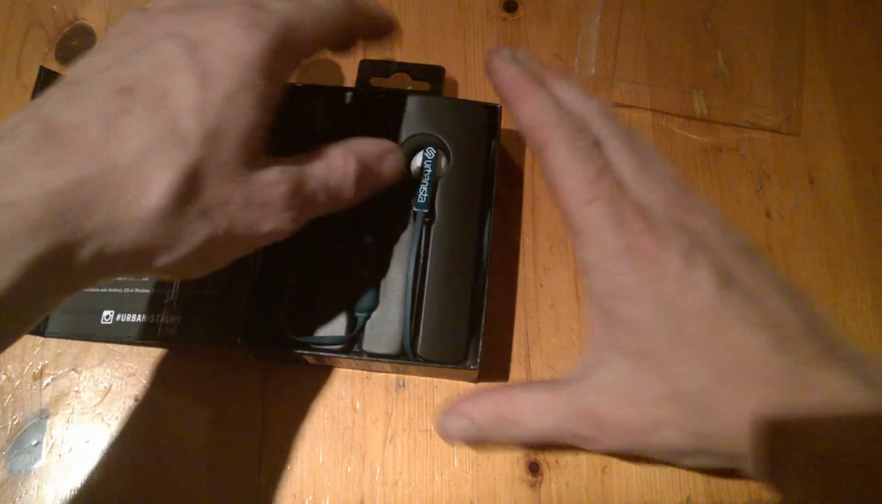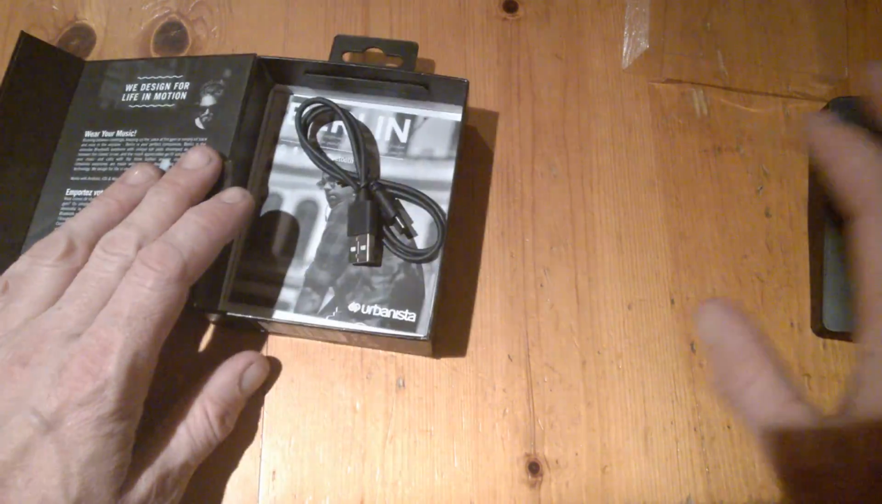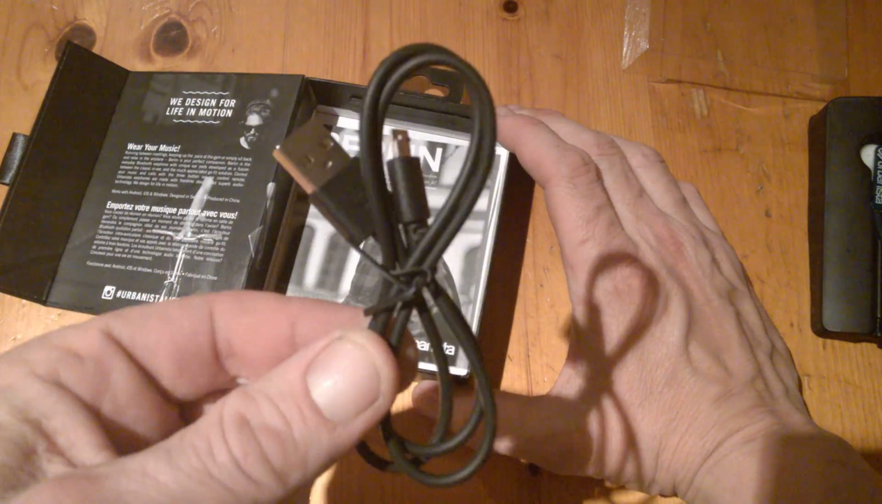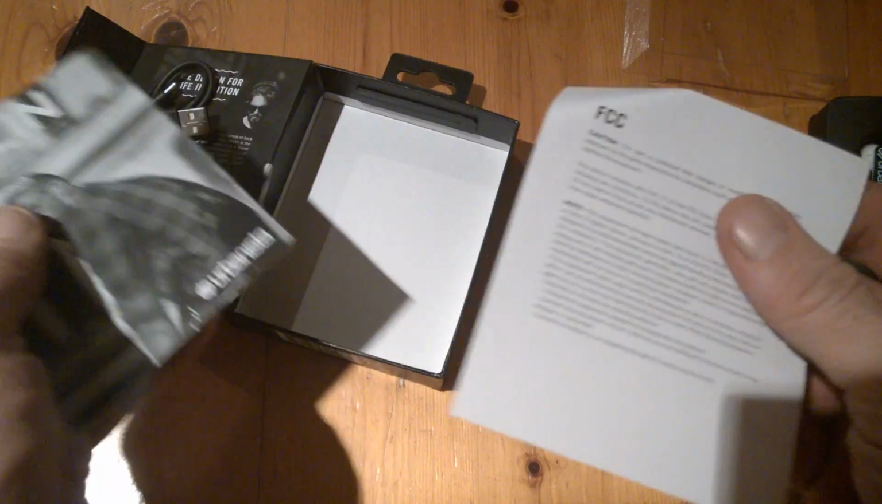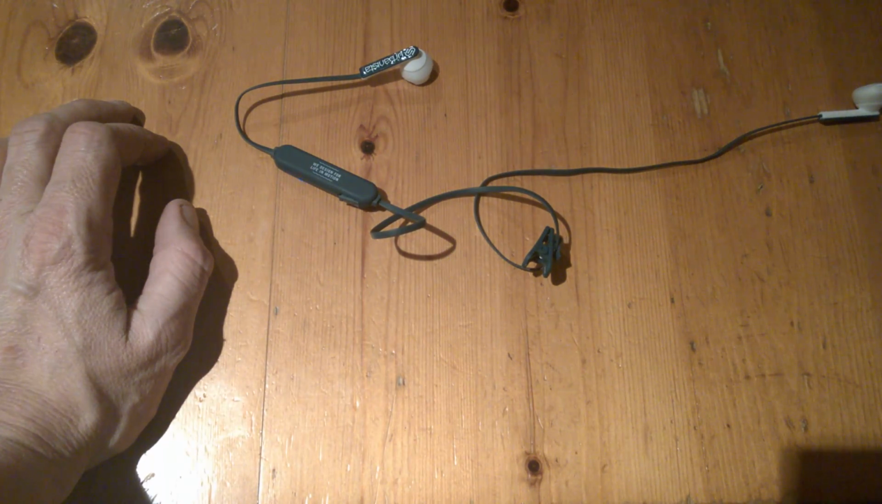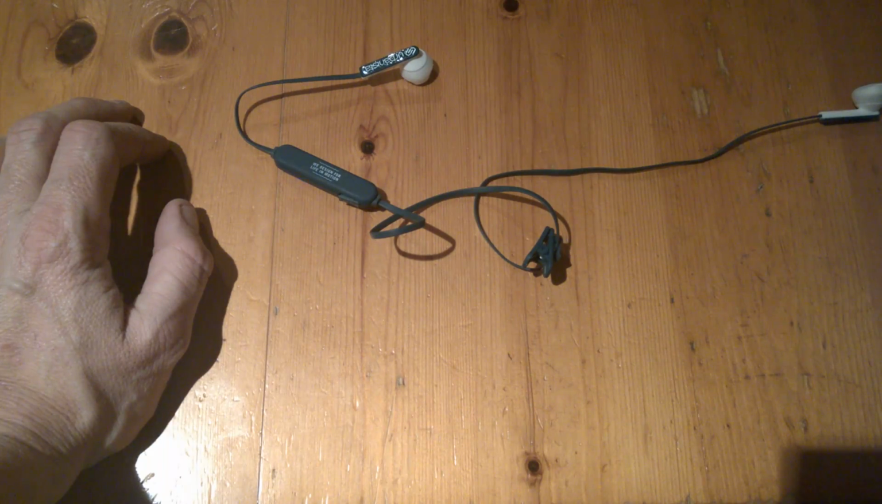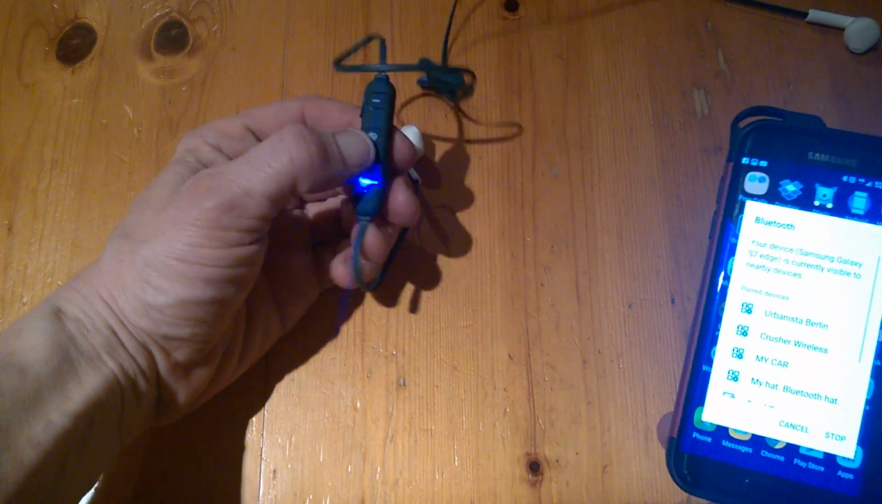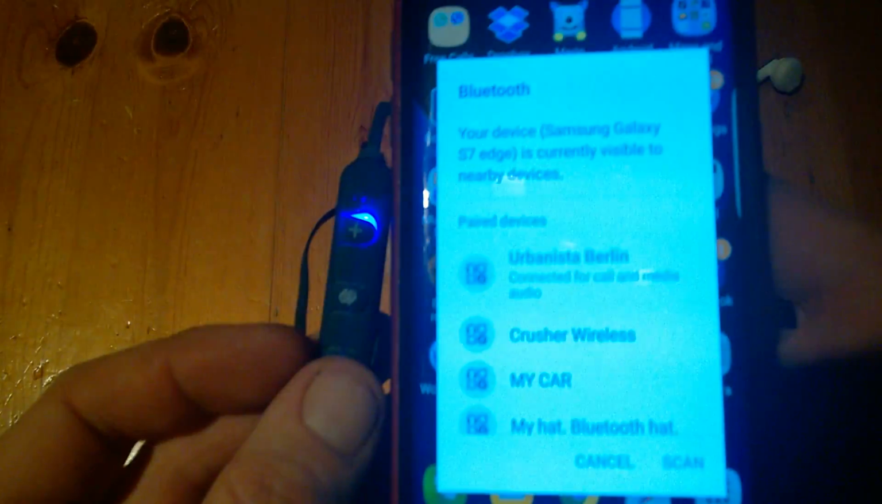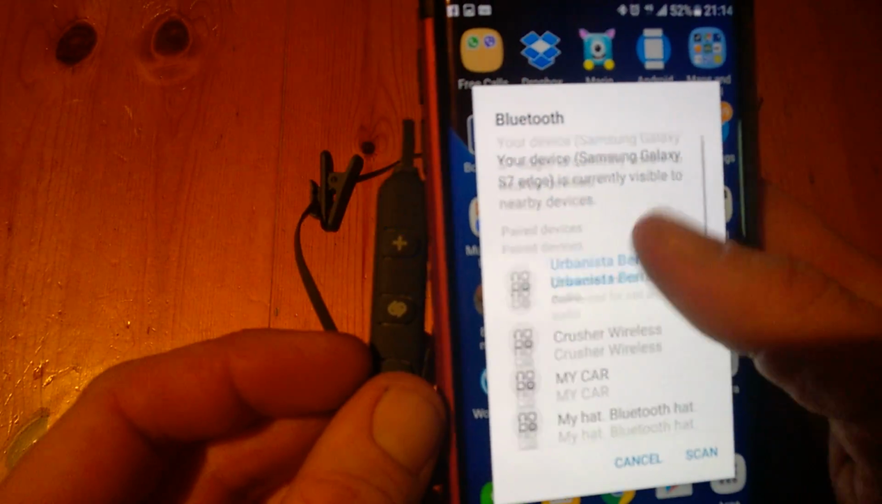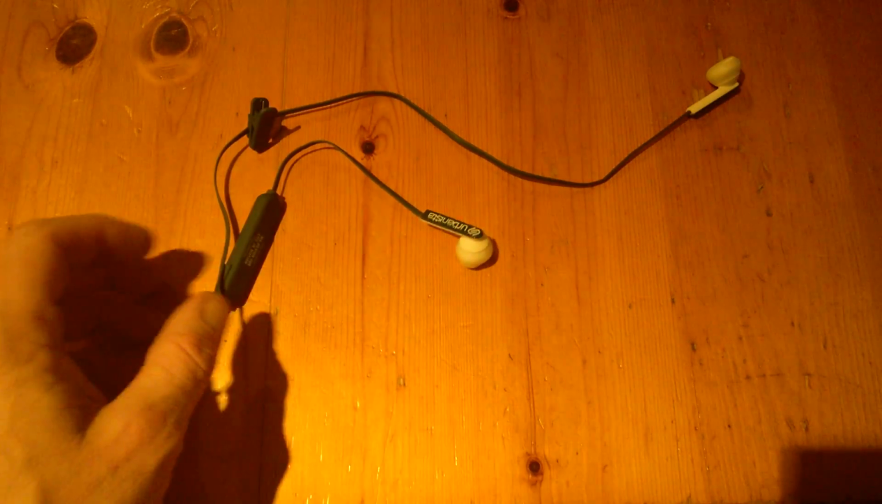So we'll pop these out like so and take these out of the way. So you'll get some cable to charge them, which is pretty cool. That's in the box. And we've got some information booklets, which, let's be honest, nobody reads them. So we'll take these out of the housing like so, and that's it. So what you have to do is obviously turn your Bluetooth on your smartphone and press the button here, which will pair to your device. And you'll see the list coming up, and we can see Urbanista Berlin and about 50 other things I have connected.